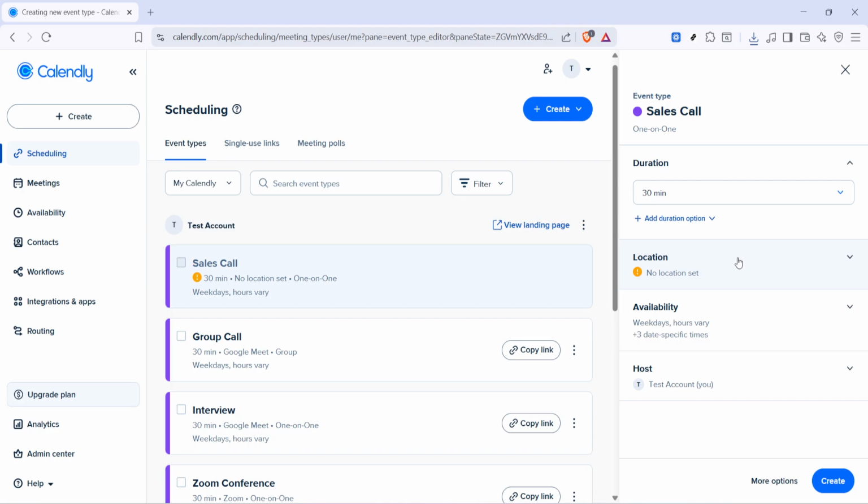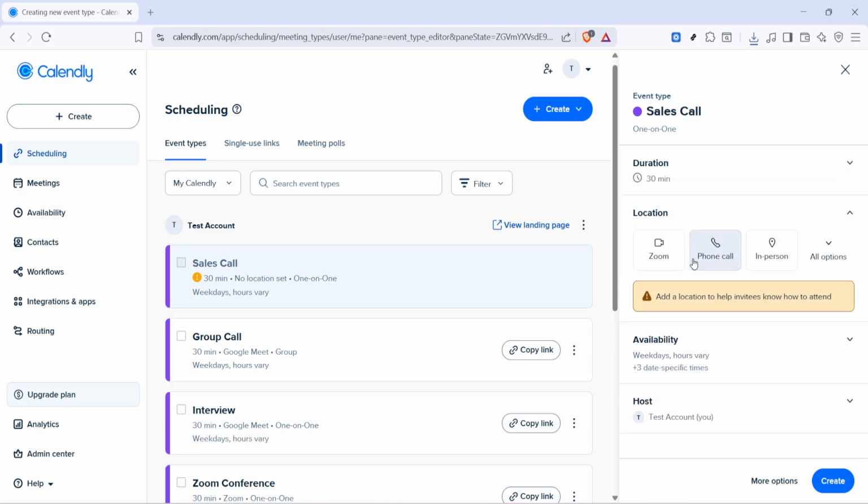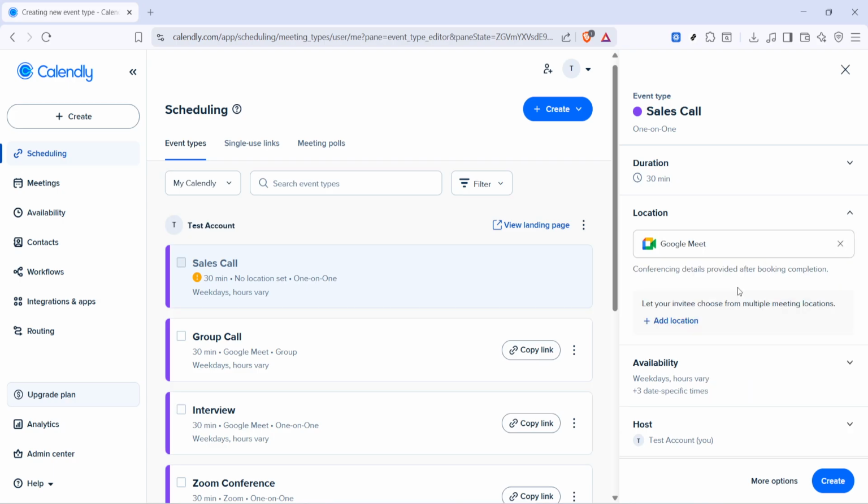Select the location next. Choose your preferred meeting method, such as a video conferencing integration like Zoom or Google Meet, which will automatically add a unique link to the calendar invite. If you prefer phone calls, designate that as the location and include a simple instruction in your description indicating who will call whom. The goal is to eliminate guesswork for the invitee.